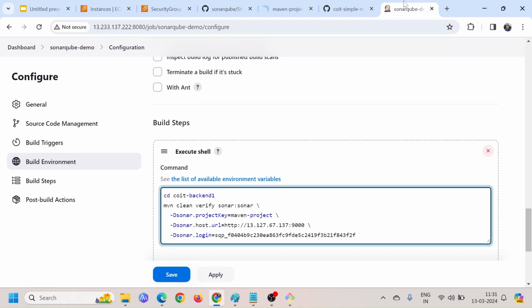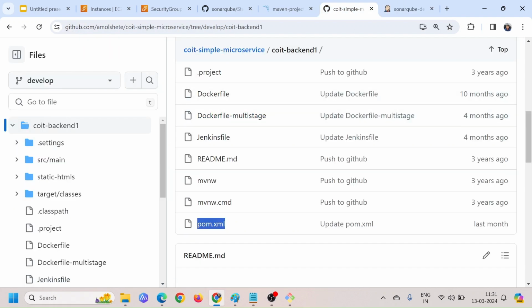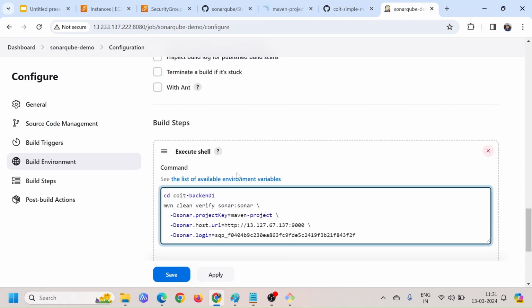Okay, so if I show you, it's a cd quit backend one, and under that I'm gonna put this command. This command is to just do the report or analysis. If you would like to build a package along with it, you can say, let's say, mvn clean package. It will clean any existing package we have.